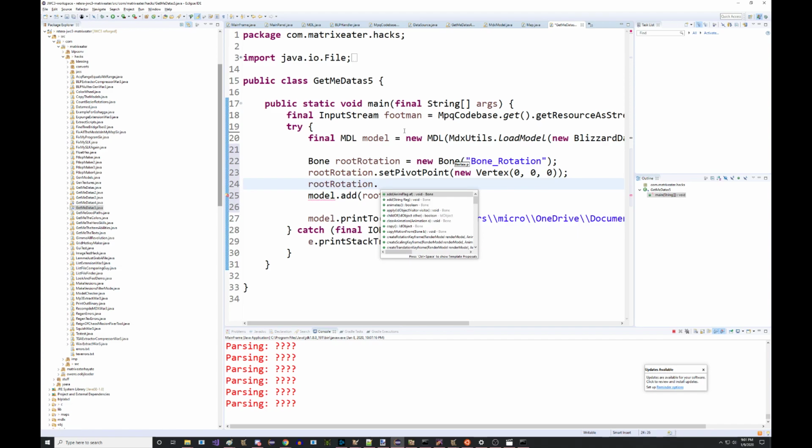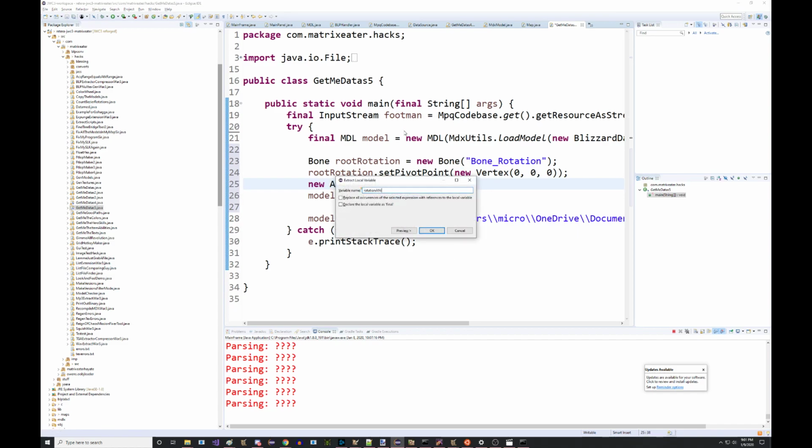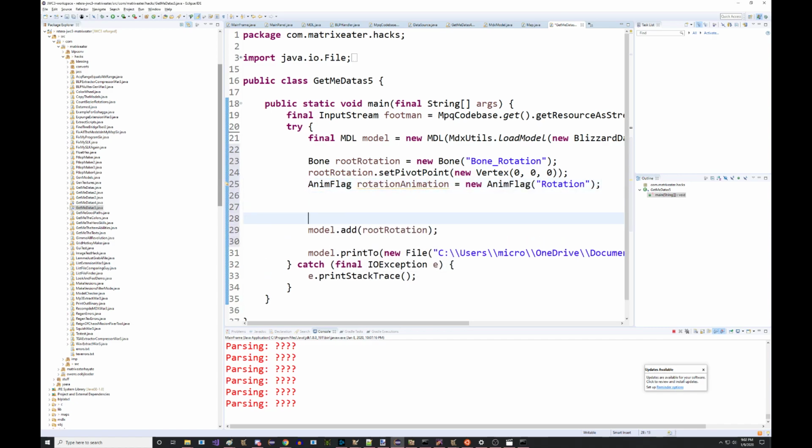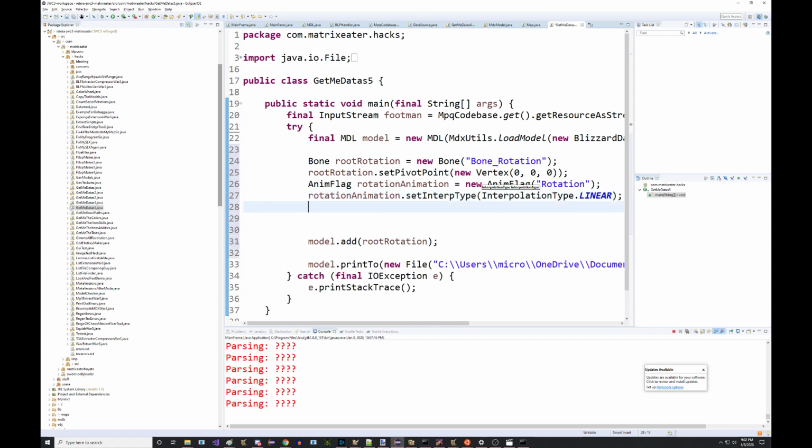Then I think the key is to say root rotation dot, and we're going to have to add an animation flag. So let's make a new anim flag, and we're just going to put rotation. It's a rotation animation. We're going to make one of those, and then set the interpolation type to interp type.linear. It's just going to be linear interpolation because that's easy to do, and we're basically going to make it constant, really.